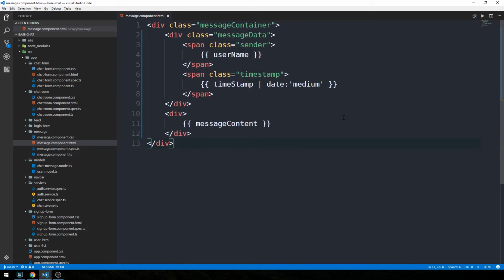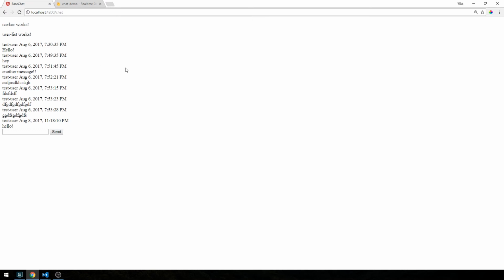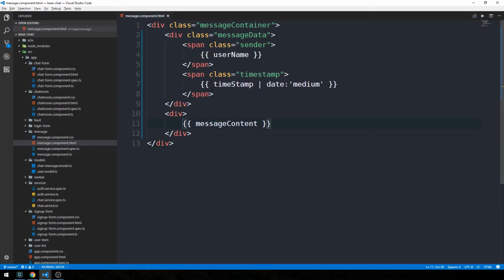So let's quickly take a look at our page, and everything is still rendering more or less properly. And yeah, so we have the username, we have this new date format that we're using an Angular pipe for, and we've got our messages that are coming out to the screen as well. So let's go ahead and start doing something about this styling here.